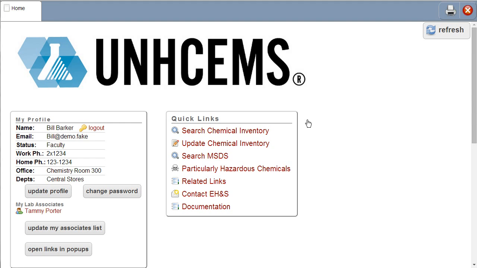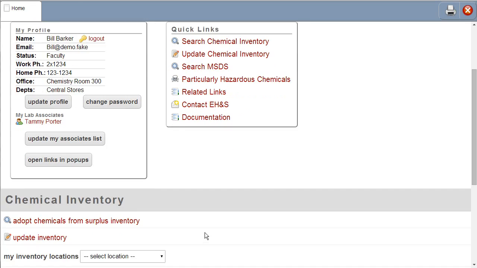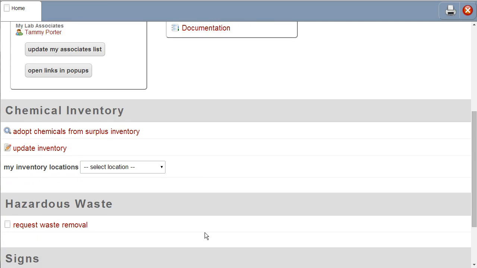On top, we have the profile of the user that is currently logged in. We can also see the user's associates. Associates are other users in the system that have access to items owned by this user. Over here we have some convenient quick links. If I scroll down a bit, you will see other sections that are available to this user.